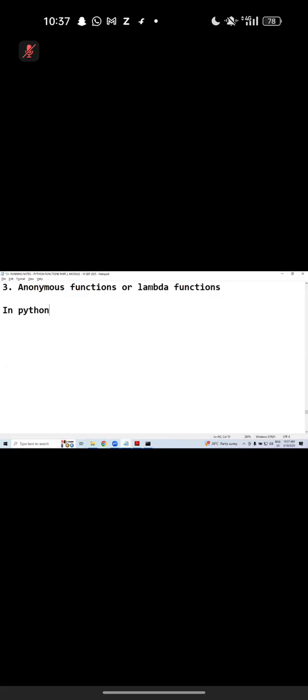In Python, we can create a function in 2 ways. The first one is the def keyword. The second one is the lambda keyword. If you want to create a function in Python, either you can go for the def keyword or you can go for lambda. But when should I go for def, and when should I go for lambda? I will cover it one by one.